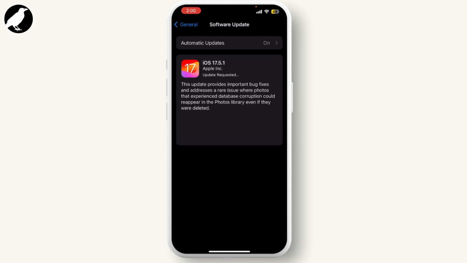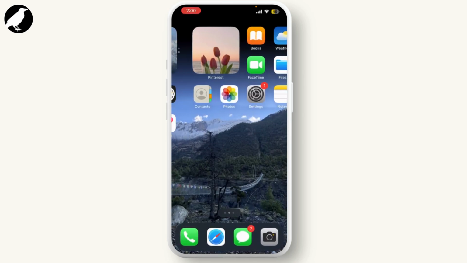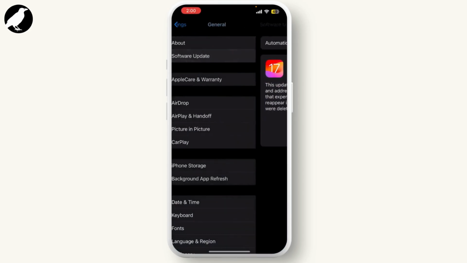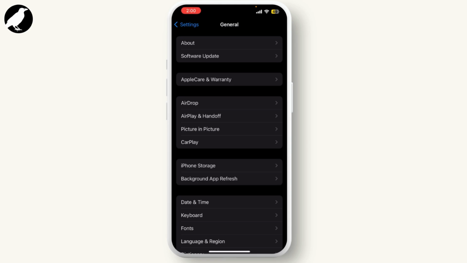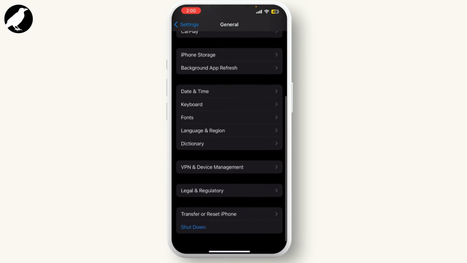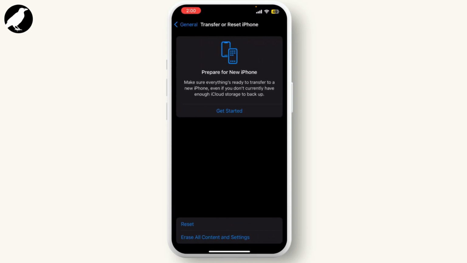If it's still not working, let's try resetting the settings. Resetting all settings can help resolve any configuration issues without deleting your data. Open the Settings app. Tap on General. Scroll down and tap on Reset. Tap on Reset All Settings. Enter your passcode if prompted, then confirm the reset. Once your iPhone restarts, reconfigure your settings and test the camera.